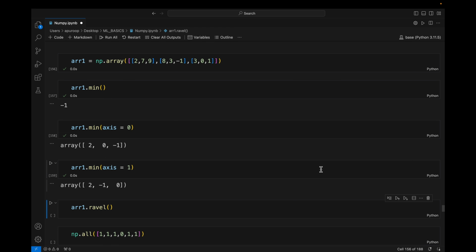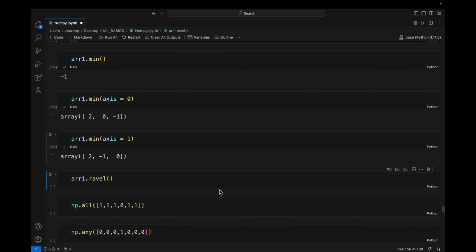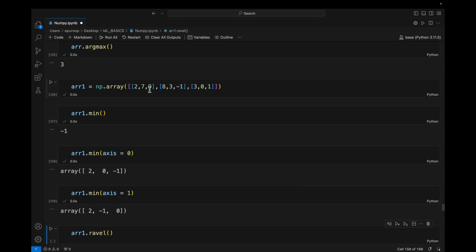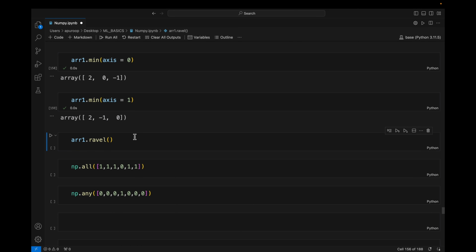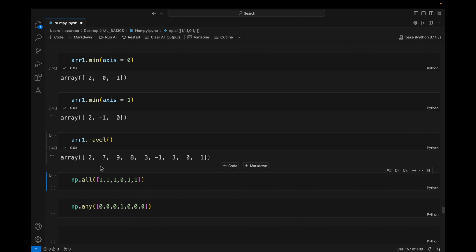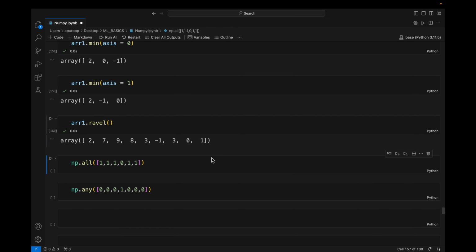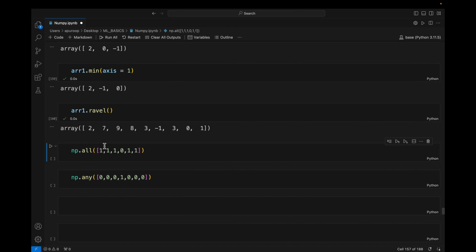And there is some other function that is called ravel. So what this ravel will be doing is, if we are having some two-dimensional elements like this, it will be converting all those into a single dimensional thing. So if you see 2, 7, 9, 8, 3, -1, 3, 0, 1, all those will be getting into a single dimensional numpy array. So let's see. So here if you observe, we are getting 2, 7, 9, 8, 3, -1, 3, 0, 1, all into a single dimensional thing.